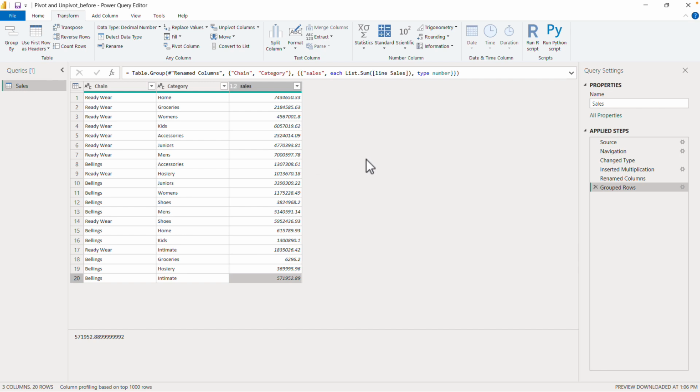In this demo, we are using our typical super retailer sales data for exploring pivot and unpivoting columns. But here the sales data is aggregated by chain and category. Now let's do pivot on this one. Currently we have lengthier data with 20 rows. Let's pivot this data into the wider format.